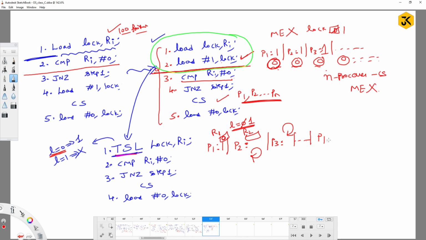P1. P1 will execute line number 2. Is it equal to 0? Yes, it is equal to 0. And as it is zero, it enters into the critical section. Then definitely it will execute the fourth step. Then it will come out. While it comes out, it sets lock to 0. Now, out of the processes which are in the waiting state, one of them might enter the critical section next.